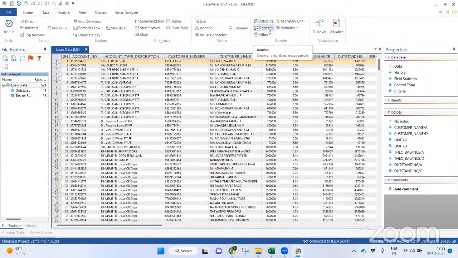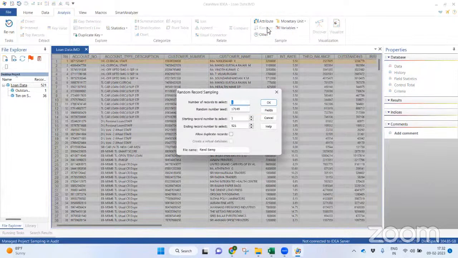Now let us go to the random. Concentrate everyone, very important one. Let me explain each and every column so that you can understand what exactly the sampling is. Number of records to select: out of 521, I want to take some 30 samples, right? Random number seed. If you just keep the cursor, you can see a screen tip for what exactly it does. Enter the number of samples to extract from the database, 30.